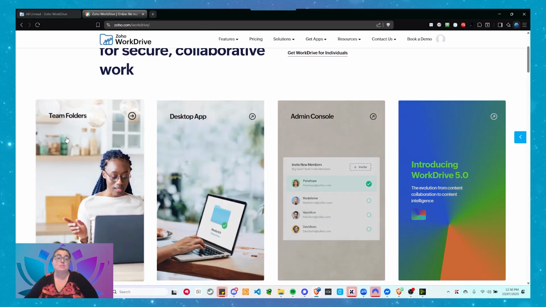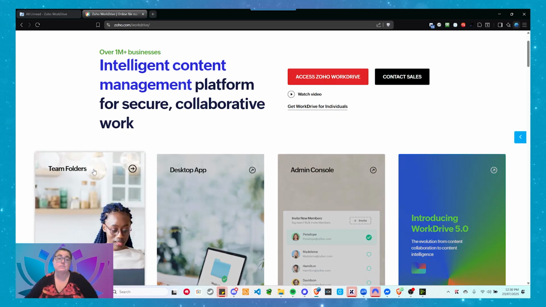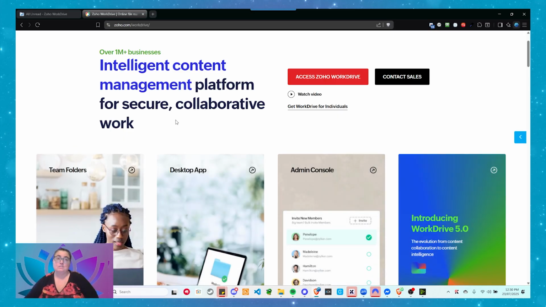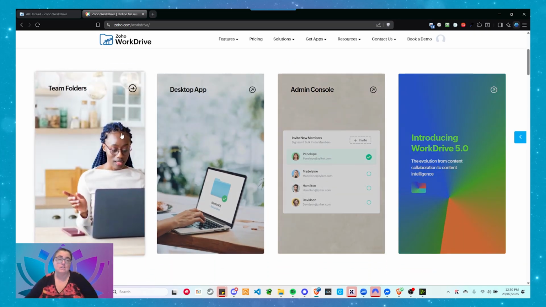So what have you got? We've got team. You notice here it says get WorkDrive for individuals. You can take most of these features just for yourself. You don't get the team folders, of course, but you get most of these other features available to you as well. So team folders, you can share, you can have folders set up that different parts of your teams or different teams within your organization can access. It keeps everything compartmentalized and segmented so that only people who need access to certain files will get access to those files. If they don't need access, you don't need to give that access out.